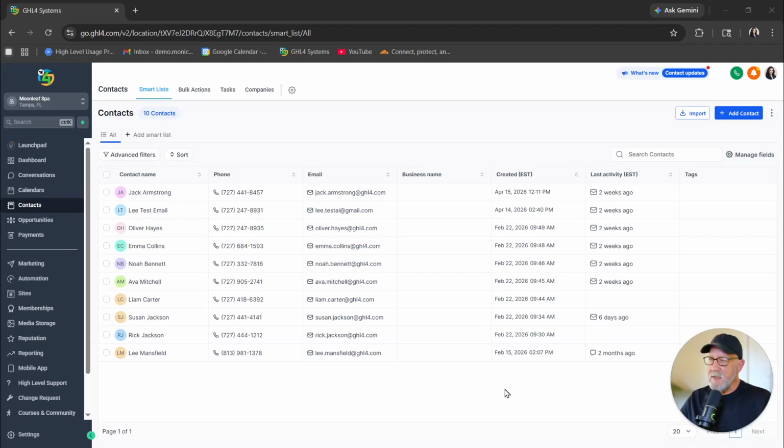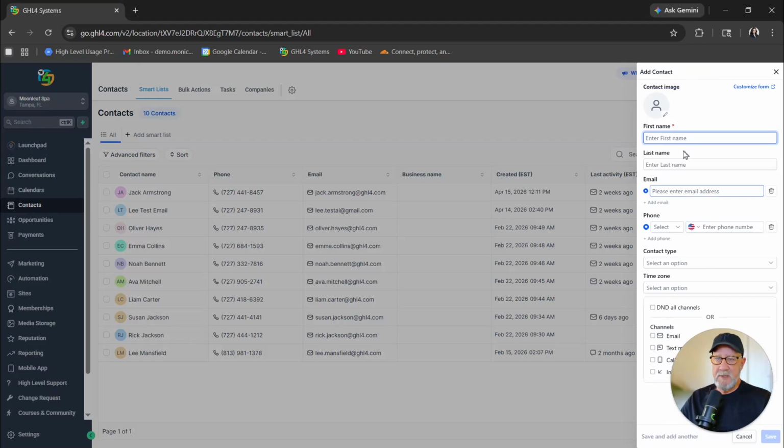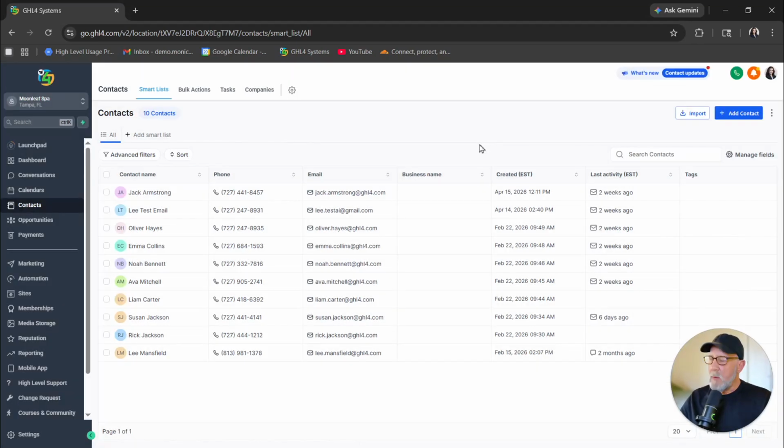Here you're going to see a list of demo contacts. I added these manually by selecting add contact and then filling in the information here and saving. We're going to use these contacts and a few more to warm up the email server. Now, one thing I want you to notice here is that there are no tags associated with these contacts.